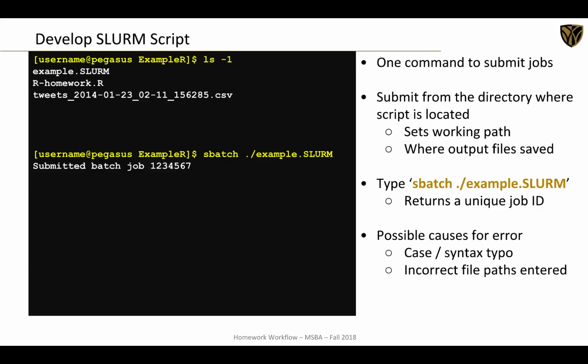If present, the job can be submitted by typing sbatch example.slurm. If successful, the result will return a unique job ID. If an error is returned, though, check to ensure syntax and case are correct first. That's both within your Slurm script and on your command submission. Next, check to ensure the referenced R file within the Slurm script is correct. If still unsure, always feel free to ask the HPC team for help.